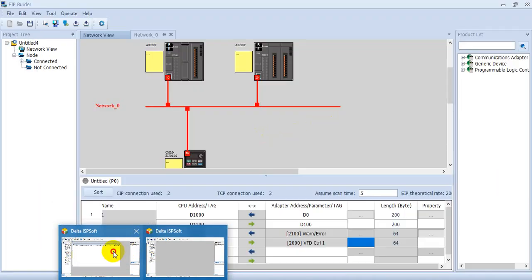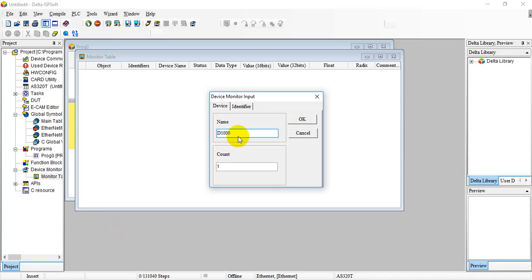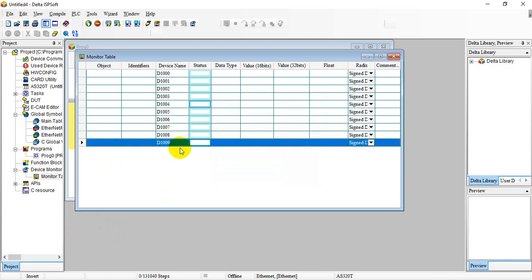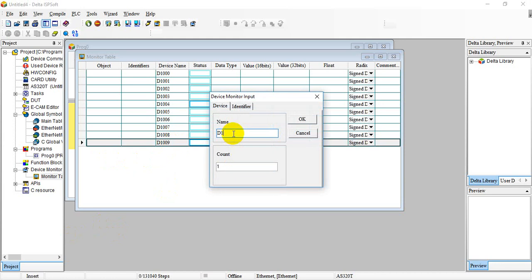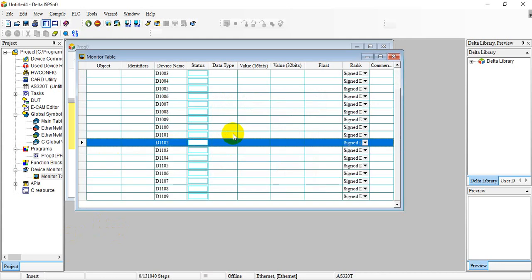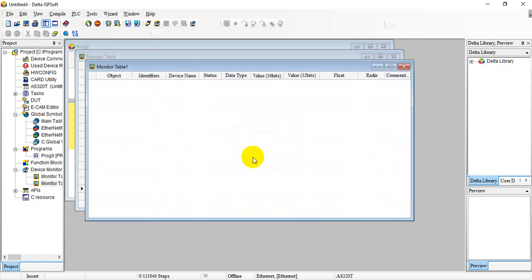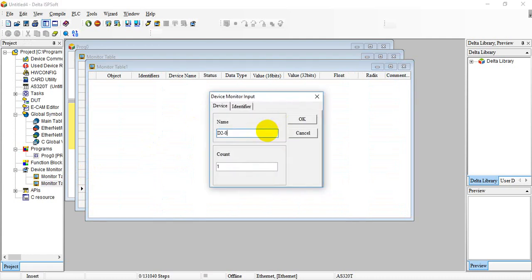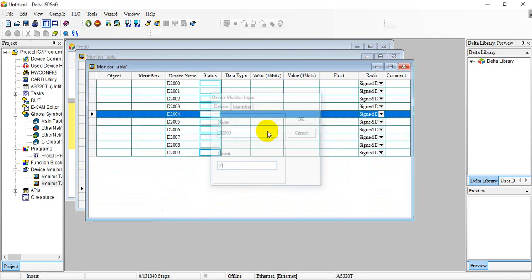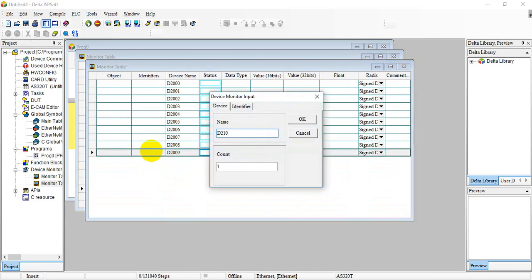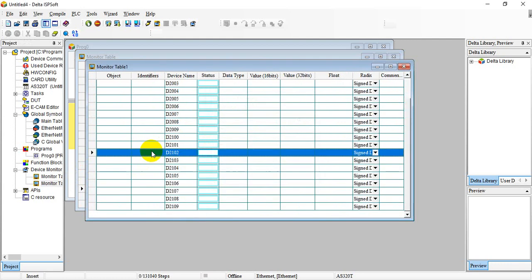So for example, here we put the 1000, maybe 10 devices. And next, we add another 10. Okay, and we can create the second page for VSD. And this one is the 2000. And we just monitor 10 devices, and then add another 10. Then we download the program.